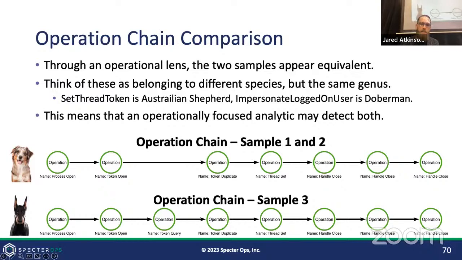And so basically what we're seeing is that these aren't exactly the same, and they're different at the functional level, but they're similar enough that they're probably the same species, right? And so here we have a different breed of dog. That's basically what we see. We have a Doberman instead of an Australian Shepherd. But there are a lot of things that they have in common.